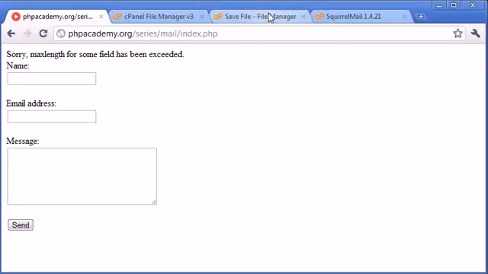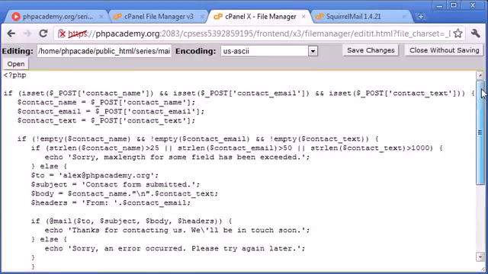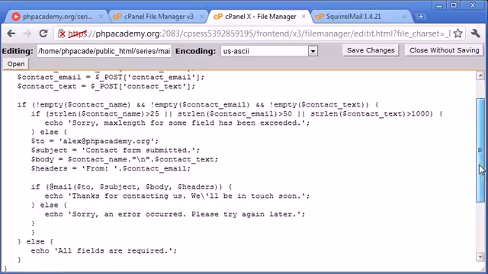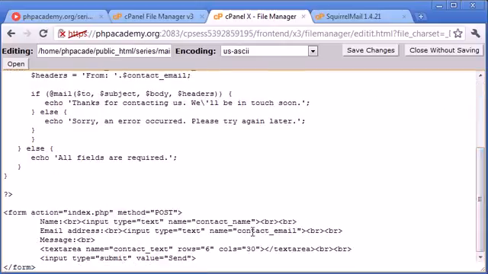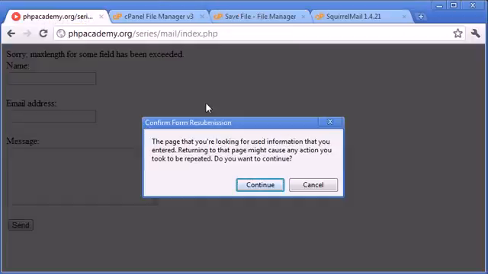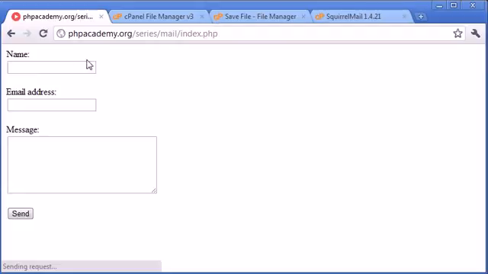Okay, so now what we want to do, inside our HTML, is set maxlength depending on what we've done here. So we've got 25 for name, 50 for email, and 1,000 for our text area. So let's go ahead and do this. For name, maxlength equals 25. Contact email, maxlength equals 50. And for the text area, maxlength equals 1,000. So now we're forbidding the user in the HTML from entering anything more than the characters we've specified.